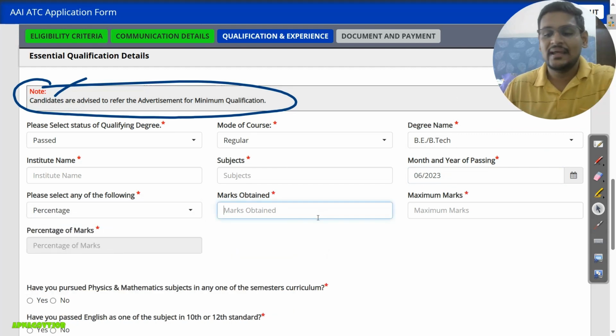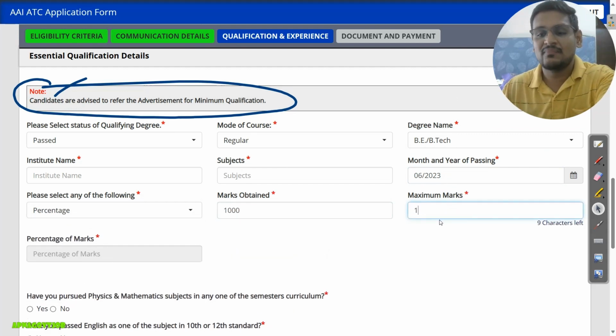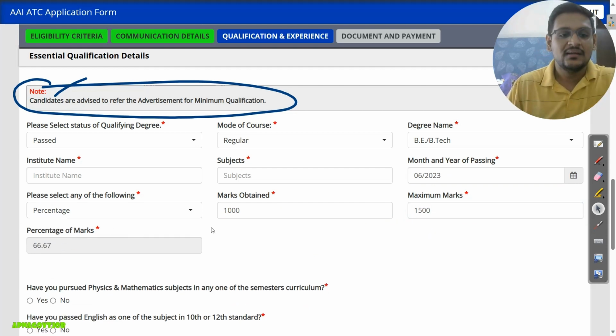Then percentage, again you will just enter the marks obtained and maximum marks. From your mark sheet you will get this data, and you will enter it.